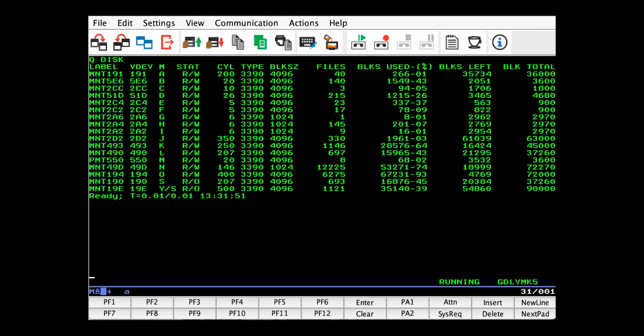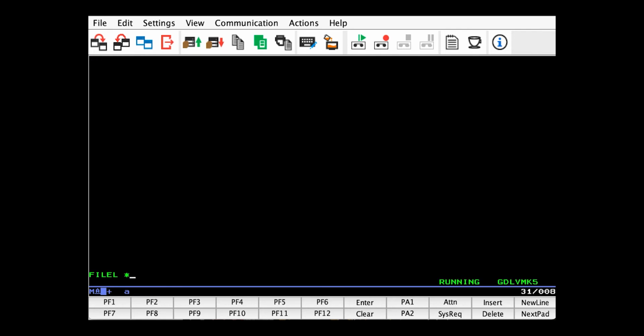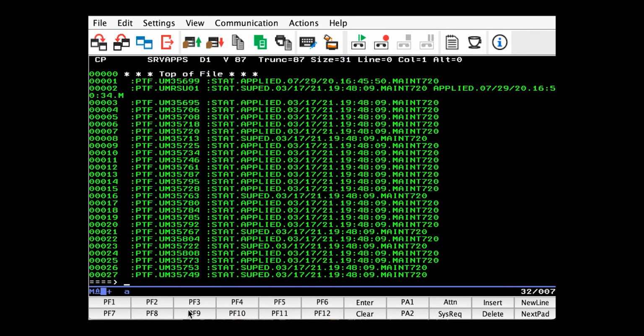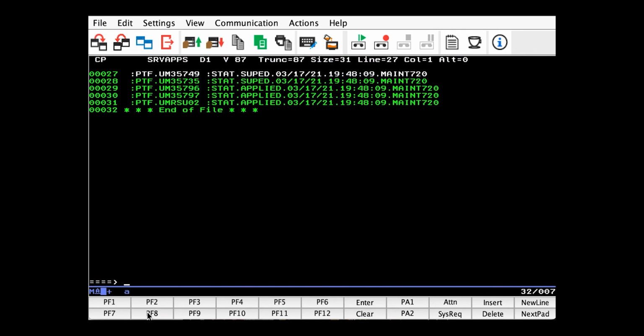So to find a PTF to remove, let's look in CP's SERVICE APPLIED file. As you can see, every component has a SERVICE APPLIED file, and it keeps a history of every PTF or program temporary fix we've ever applied to it. So let's go into CP's and go to the bottom where the most recent PTF is. And we'll use that one. Copy that.